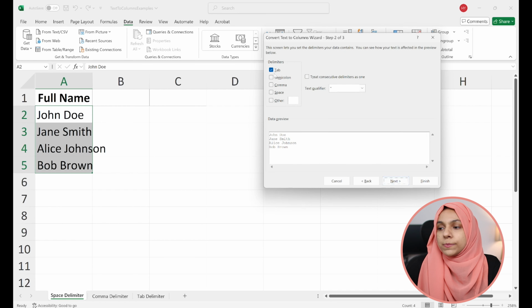Here we have to specify which delimiter we want to use, because our first name and last name are separated by a space. So here we have to select Space. But we have other options also: Tab, Semicolon, Comma, and Other. If there is any specific delimiter, we can write it in this blank space. And here, because our delimiter is a space, we will check the Space option. And you can see that when I select space as the delimiter, the data preview shows us exactly where it will split our data.